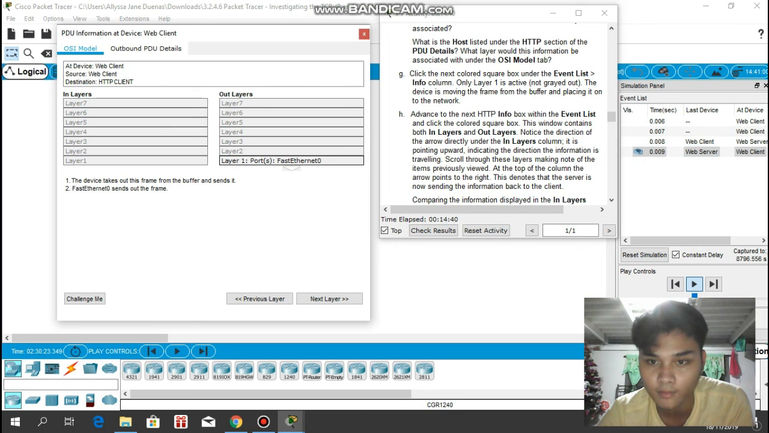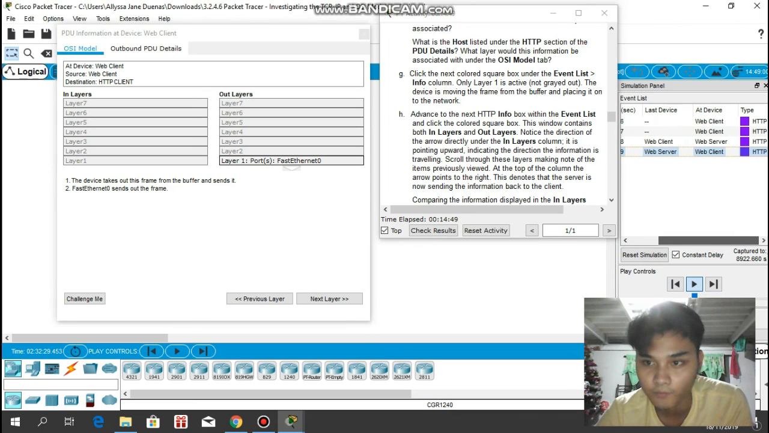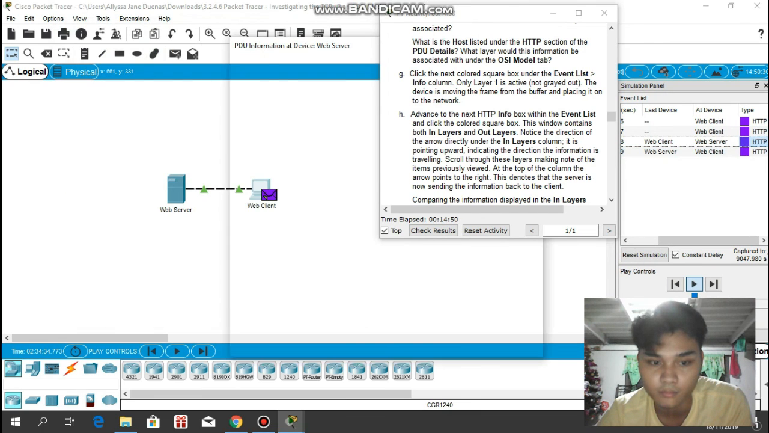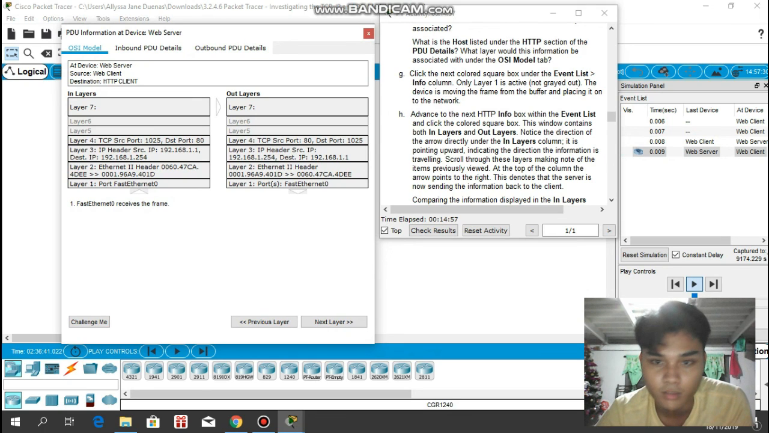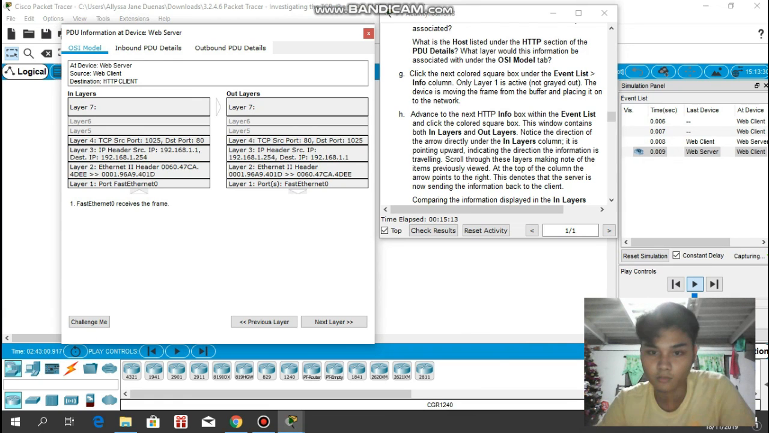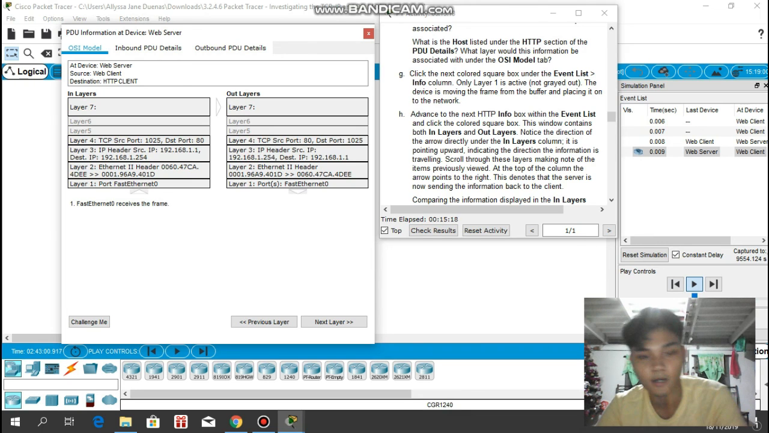So advanced. Then please click the in advanced determinant within the event list and click the colored square box. As you can see, it has an arrow. On the windows, you notice it is pointing upward, indicating direction of information traveling. Scroll from the in layer to the out layer.